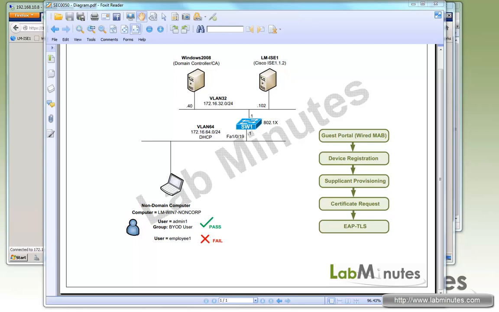You might have heard the term BYOD, or Bring Your Own Device. So what it is for an organization to allow the users to bring personal devices like laptops or smartphones and connect to the network to access corporate resources or just to get access to the internet.